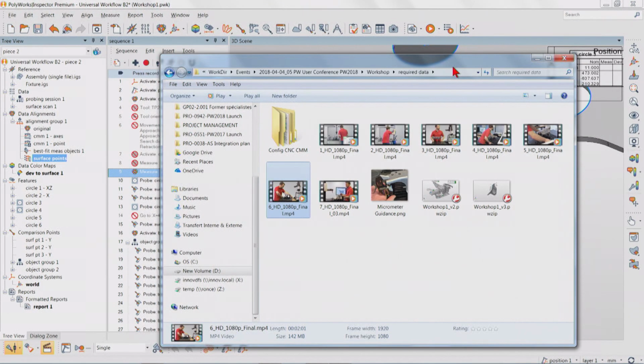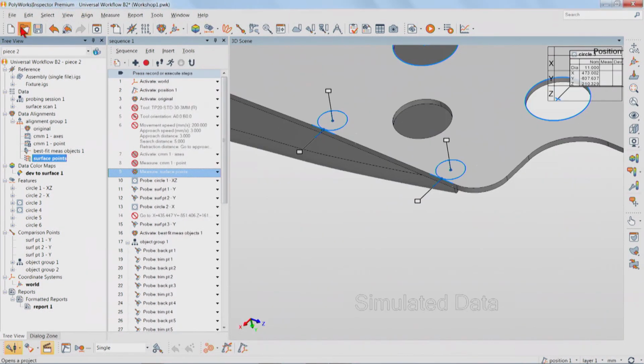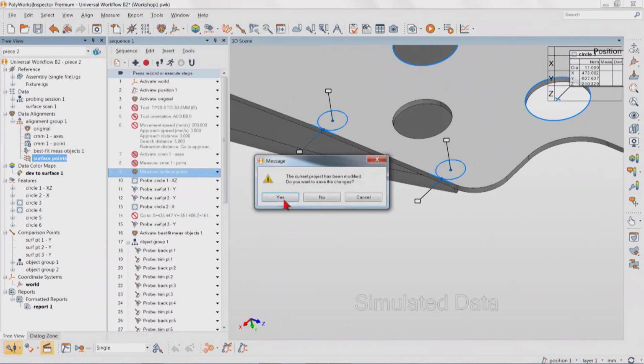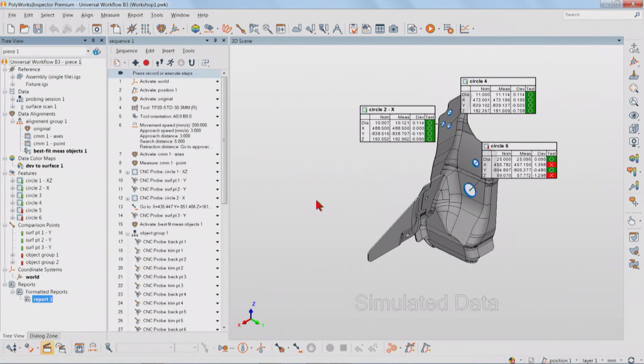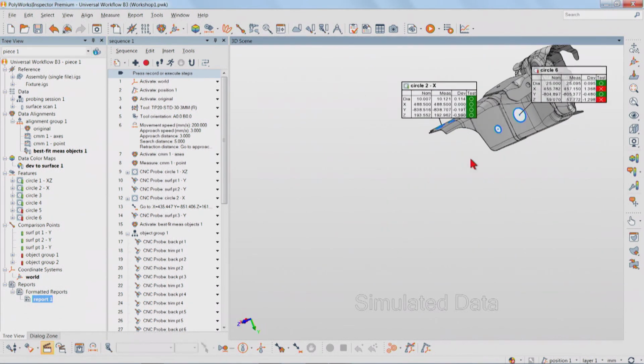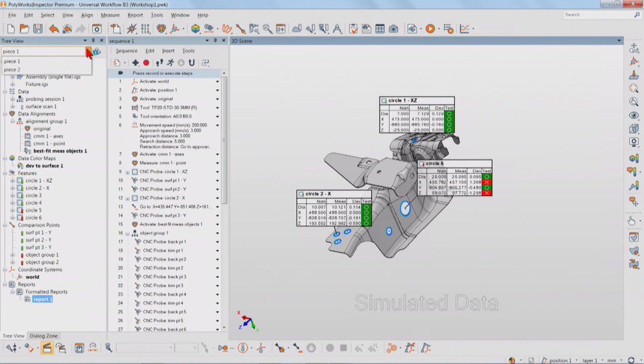Now, let's say we still have more pieces to inspect, and instead of choosing an arm, we chose to use a second CNC CMM. So you could very well just choose, and I'm going to take the project that contains the results from my original CMM and the results for my portable arm, so you can see the two pieces.